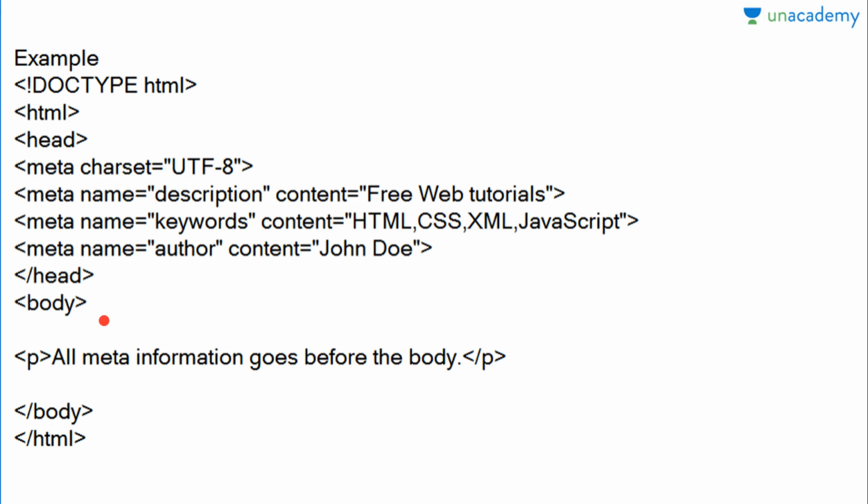Then we start with the body tag. All meta information goes before the body. Then we close the body tag, and then we close the html tag. Closing the html tag means this complete document is ready, and you can run this in your own browser. You can copy this code and see how the output is given by the browser, and see what the various meta tags are and what their benefits are.